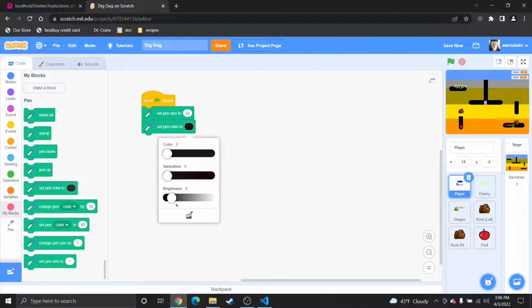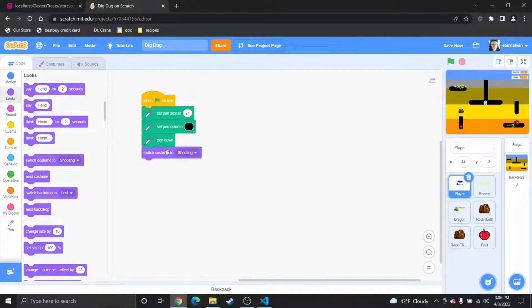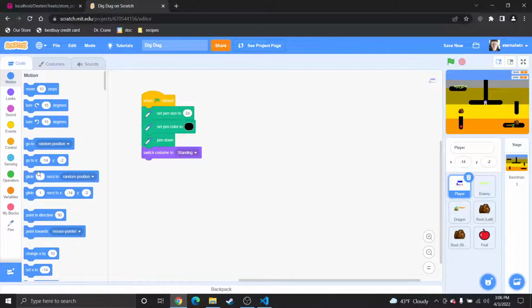And then I want to put pen down, otherwise we won't be able to see anything. So I want to always make sure that he switched costume when he starts the game. He shouldn't be shooting anymore in case he is. And from the way I programmed it, he's going to be facing the right hand side, which is 90 degrees. As you can see, there's an arrow pointing to the right. And for my go-to position, based on my little drawing and everything, it's going to be -14, -2, basically.